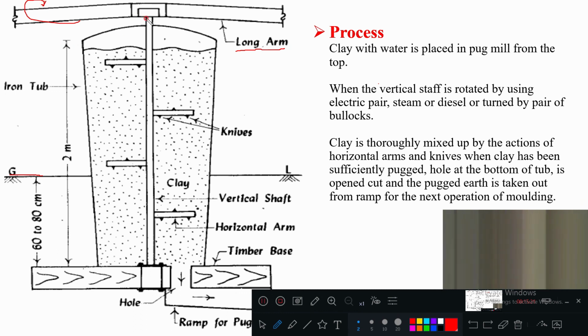Okay. So there is a continuous vertical shaft attached inside that cylinder. Continuous vertical. Can you see this line? This is called the vertical shaft. To this vertical shaft, there are knives, or you can say horizontal arms. Here is one arm, second arm, third arm, fourth arm. Like that, horizontal arms are attached to the vertical shaft. Okay. On these arms, small knives are attached.